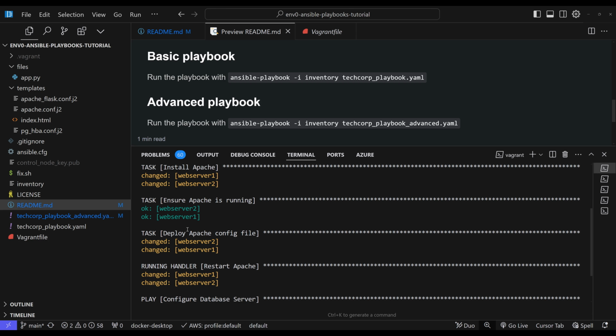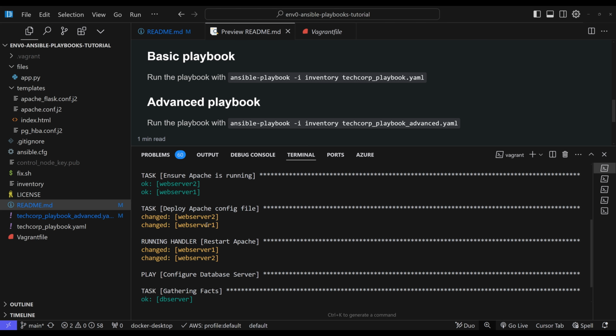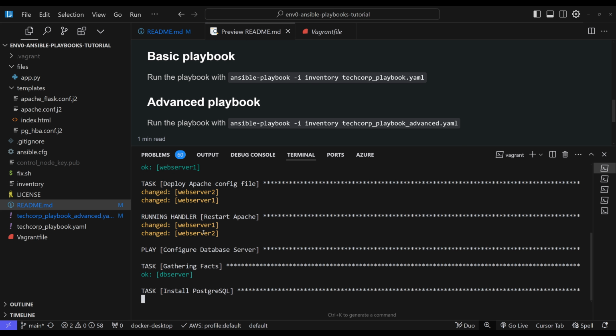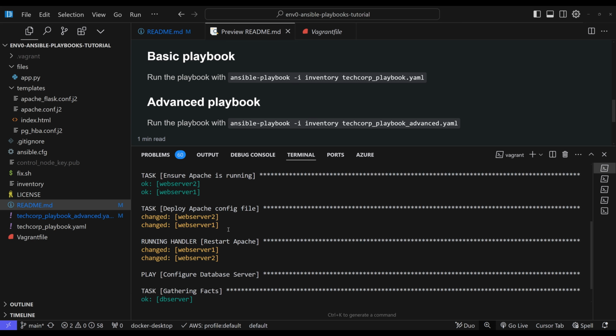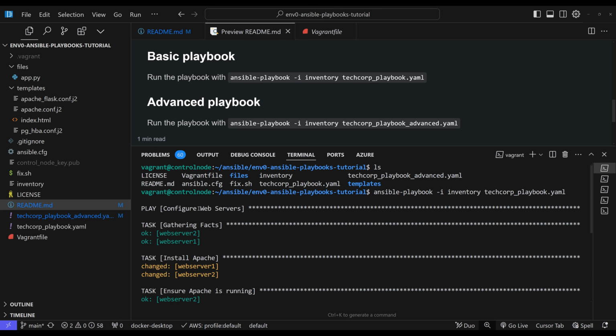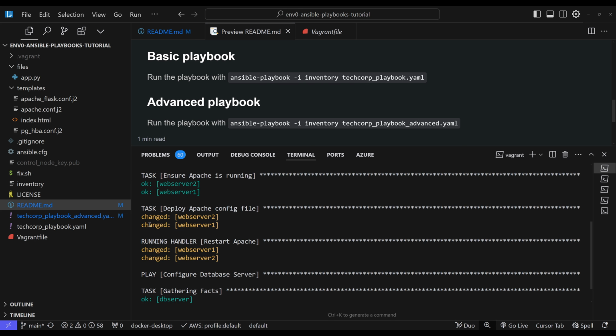Ensuring Apache is running, so this is just a check here. Deploy Apache config file, that's been applied. Running the handler, which is restarting Apache every time we make changes, depending on how we've configured this in the playbook, as we'll see in just a minute. And now this is the first play. You can see the first play is configuring web servers. It's made up of a few tasks.